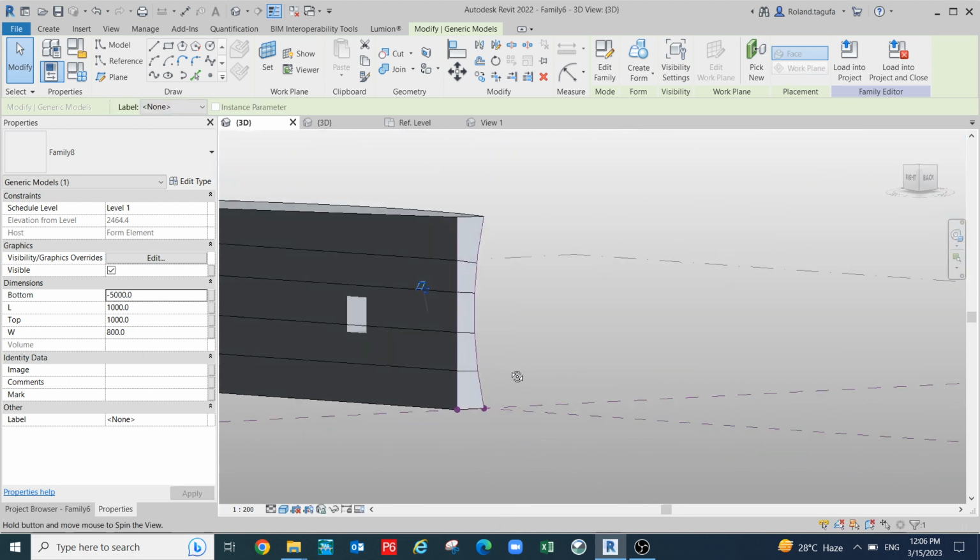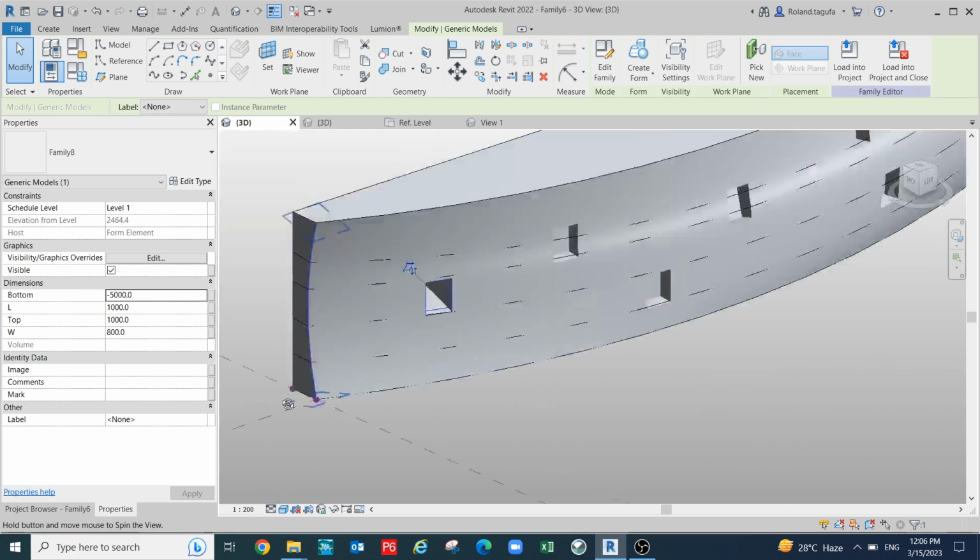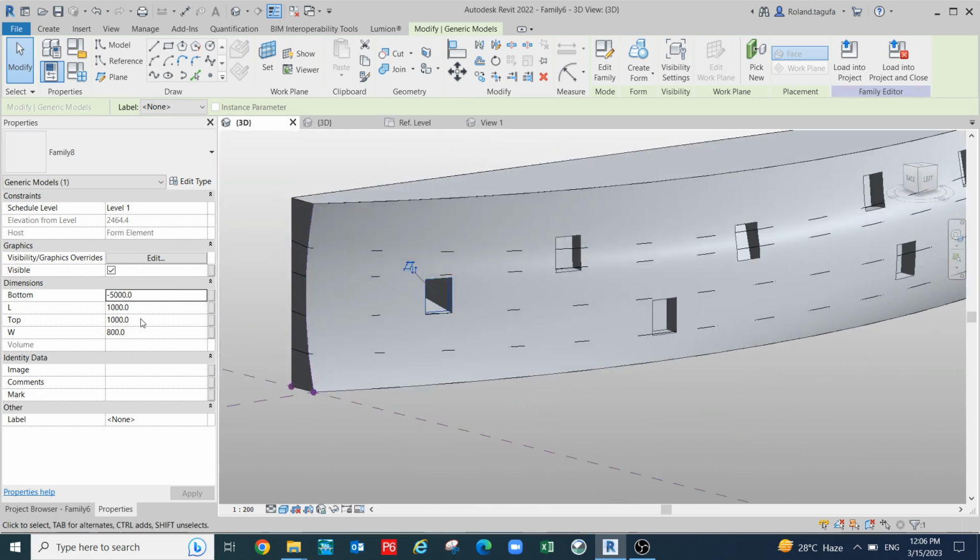Now it's already. And then you can also change the dimension. You see, this is an instance. If you check the dimensions, this instance will only modify. This instance will only modify. Make it 1000, apply.